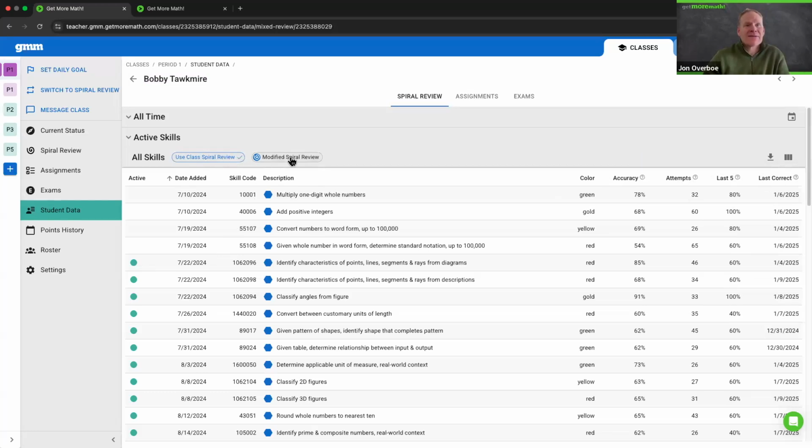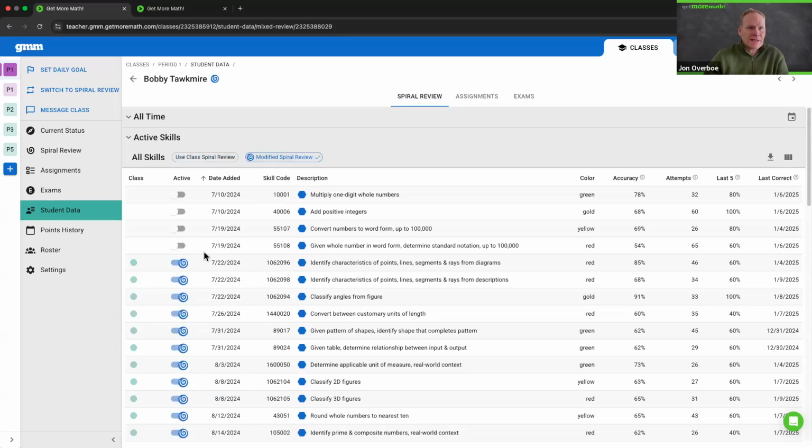Right now, Bobby is in the class spy review, shown by this little check mark and this button here. But if I click on this modified spy review, watch how that changes my screen. See these little sliders that came in? I'm going to leave these off. That's what that means. They're in the off position. But if I turn this skill on and this skill on, now I've activated those 2 new skills again for Bobby. Okay. Well, they're not new, they're older skills, but now Bobby can have those and he's working on those skills.